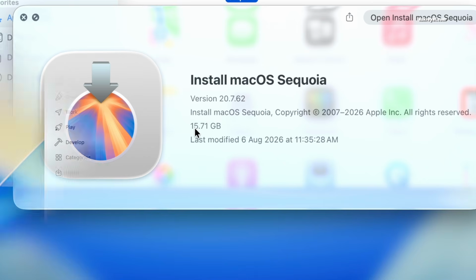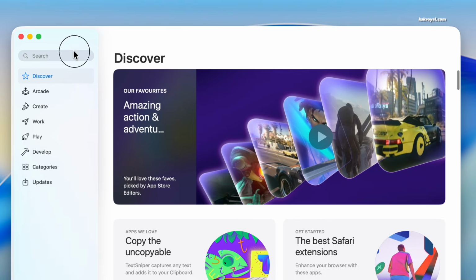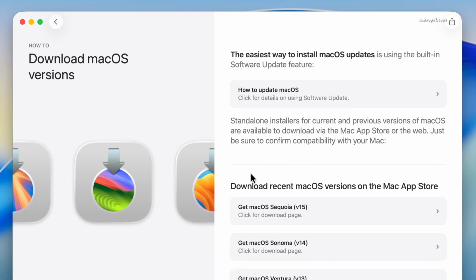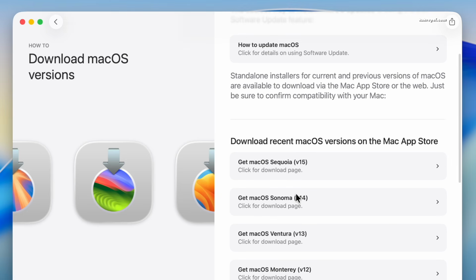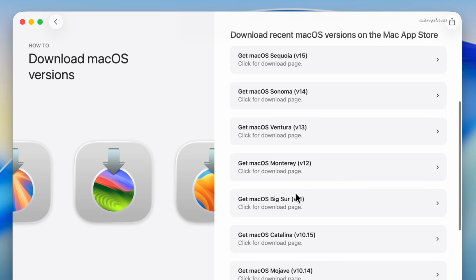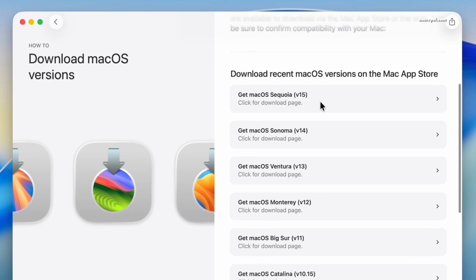You can also download macOS directly from the App Store. Just search for the macOS version and download it if it's compatible with your Mac. Personally, I recommend the Terminal method because it automatically finds the correct version supported by your Mac.